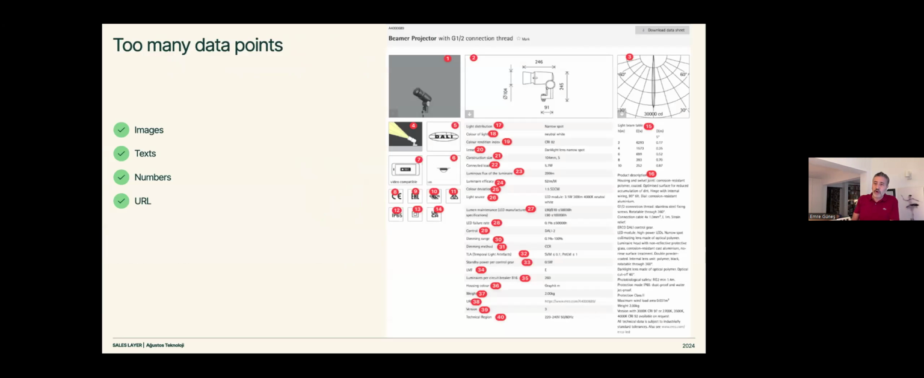Probably many of you recognize the company. I think they set the gold standard for product data. It's ERCO, a German manufacturer with highly spec-grade products. As you can see from their variant pages, there are already 40 different data points. Data points mean each of these items related to the product. It can be images, text, numbers, URLs, whatever.